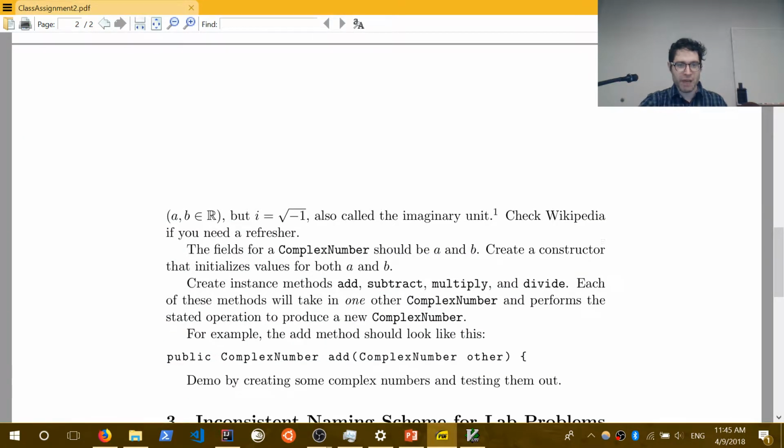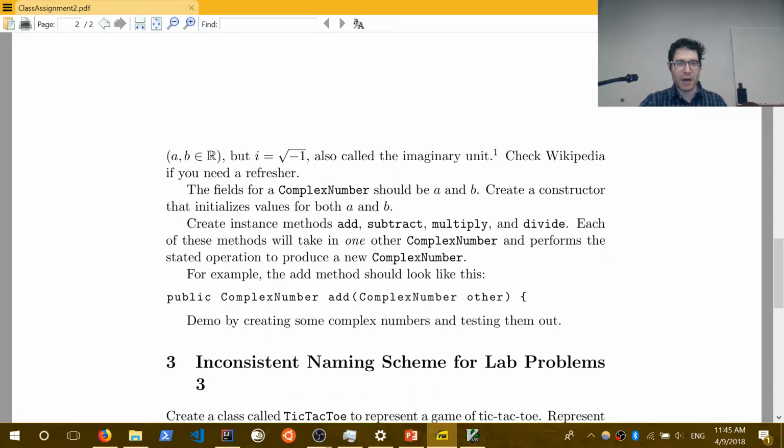Check out Wikipedia if you need a refresher. You have only 2 fields in a complex number: the a and the b. There's no need to have a variable that holds the i, because the i is implied. b is multiplied by i.